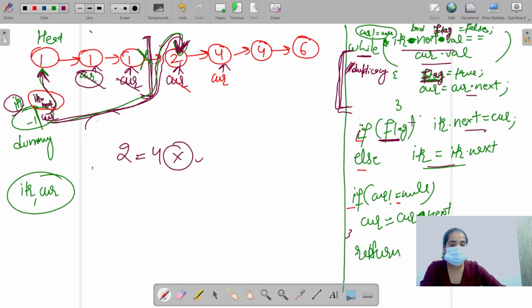So if flag value is true, no, this is not true, that means there is no duplicacy. We will go to else block. We will simply store our iterator dot next in itr variable, right? So our itr dot next has got stored here. Come here, right? Now what we have to do, again we have to check current node is equals to null. Yes, this is true. So increment the value of current by 1.